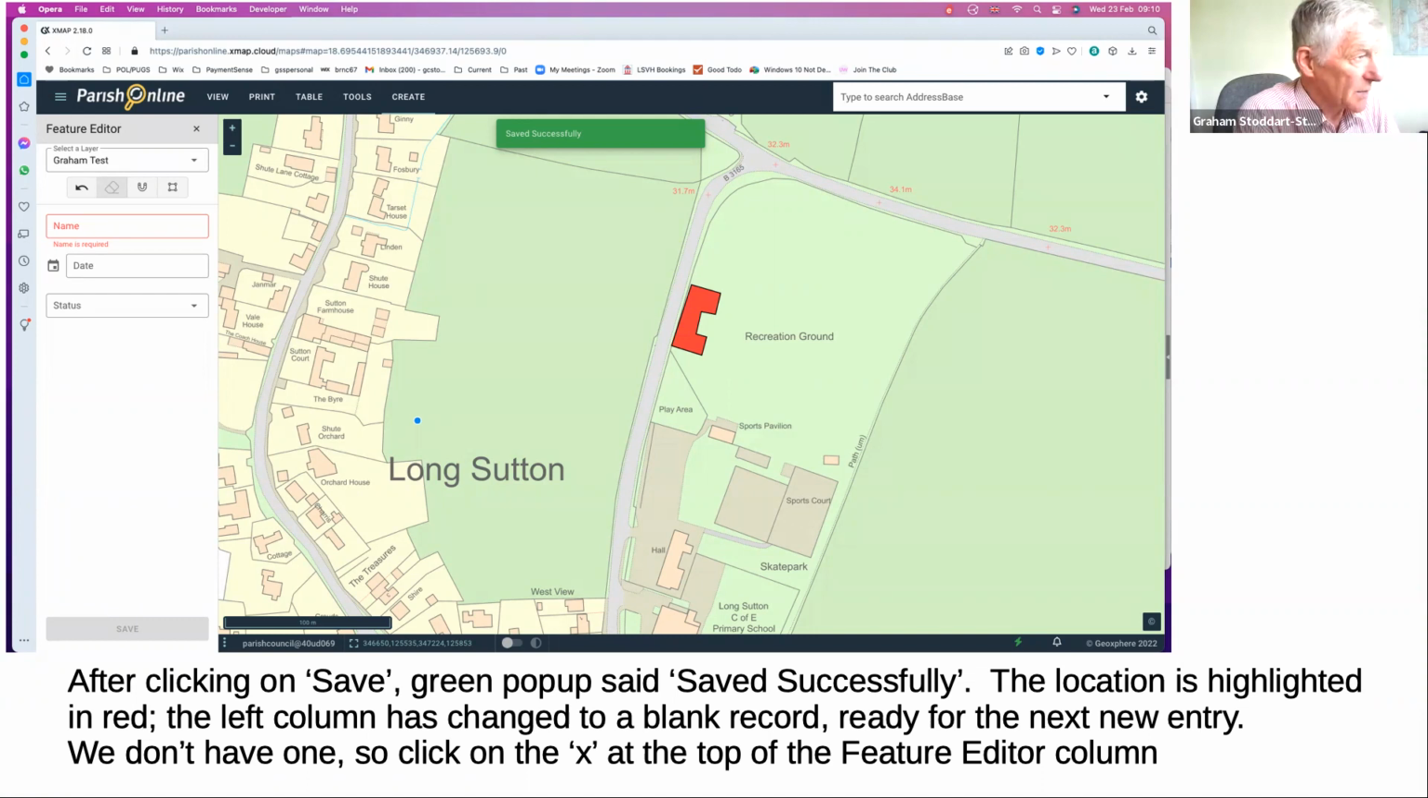So in our case, we're not going to add another feature now. So click on the X opposite the words feature editor at the top of the left-hand column and get rid of it.